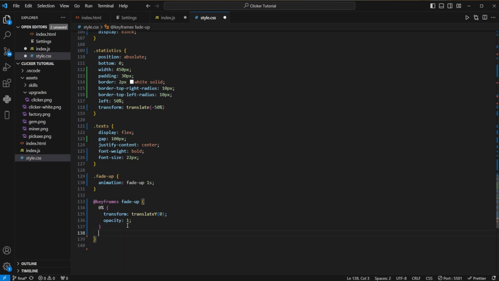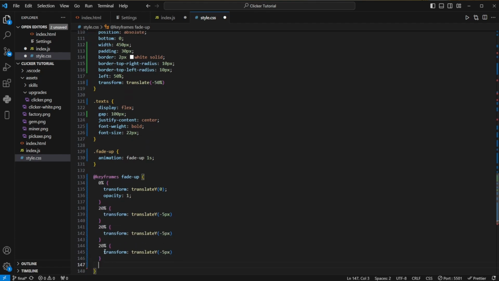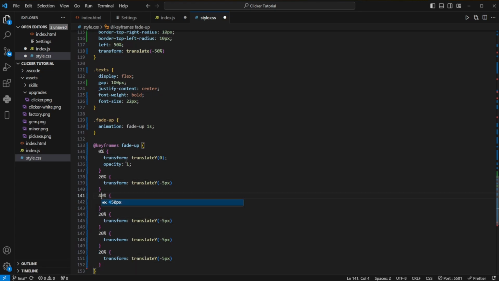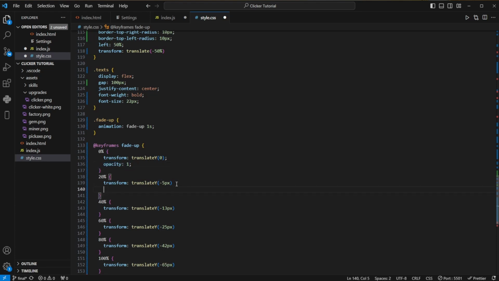And next we can do something like 20% and transform translate y will be -5 pixels. And if we copy this one down like this a few more times, make this one 40%, 60%, 80%, and 100%. We can say this one is -13 pixels, this one can be like 25, and this one can be like 42, and this one will be 65. And don't forget the opacity.